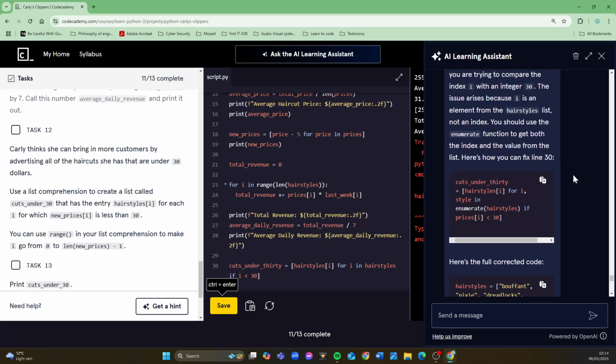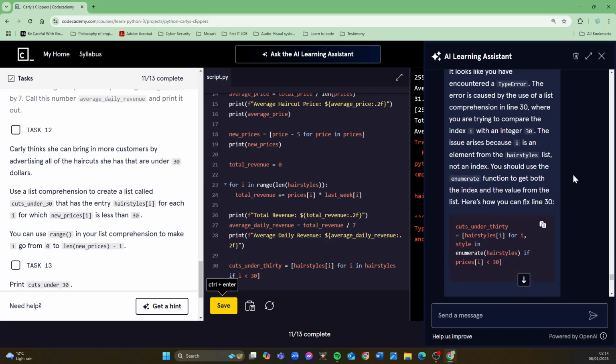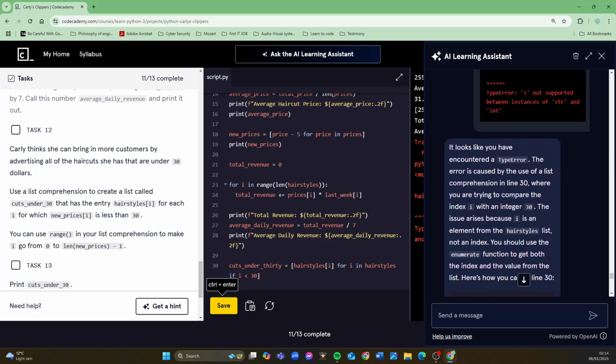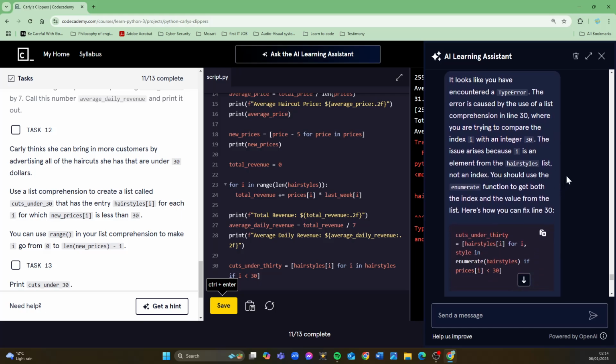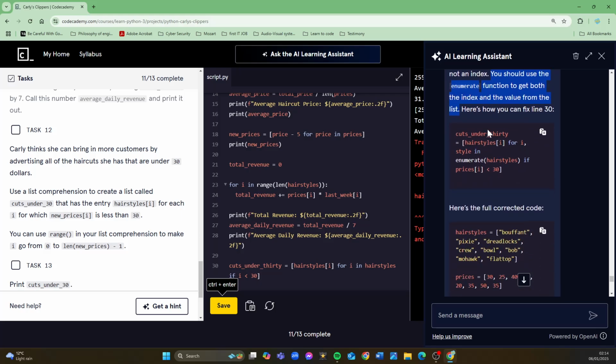So it looks like you have encountered a type error. The error is caused by the use of a list comprehension in line 30, and you're trying to compare an index I with an integer 30. The issue arises because I is an element from the hairstyles list, it's not an index. You should use the enumerate function to get both the index and the value from the list. Here's how you can fix line 30.